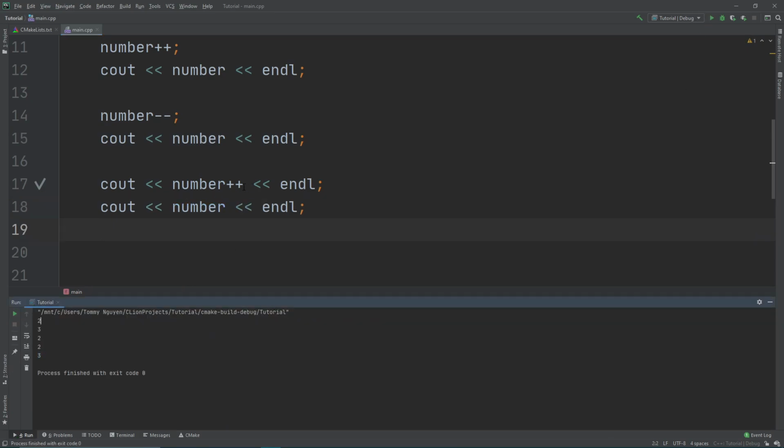And the reason why is that we're incrementing after we finish this. So while we print it out here, it hasn't incremented yet. It only increments once this statement has finished. So that's why it's 2 up here, but 3 down here.